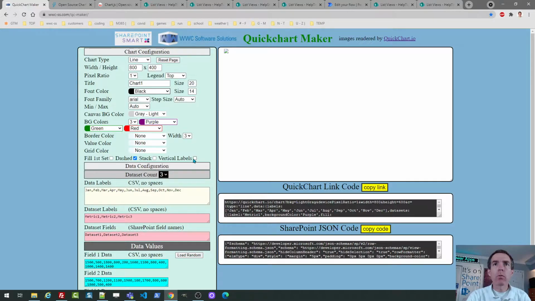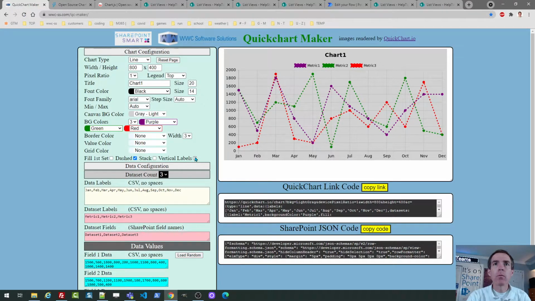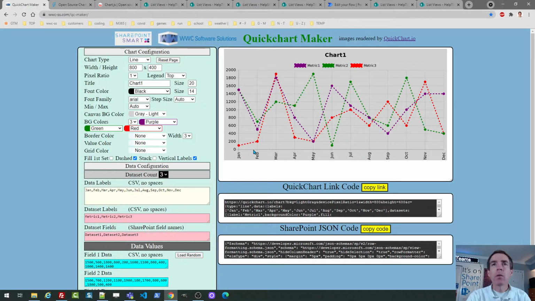Let me do vertical labels also. It's fighting with me because I am giving it lots of requests. There it goes. Okay, so hopefully you can see just by playing around with these configuration options that in very short time you can get basically a dummy chart going here as a first step, and this is your target.